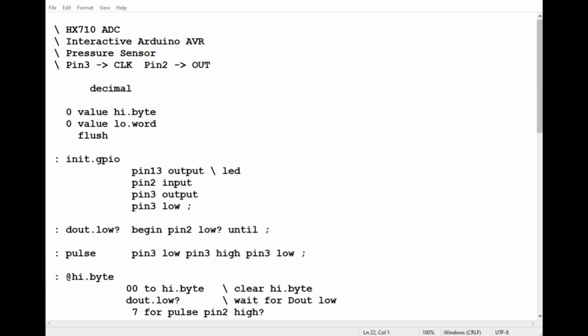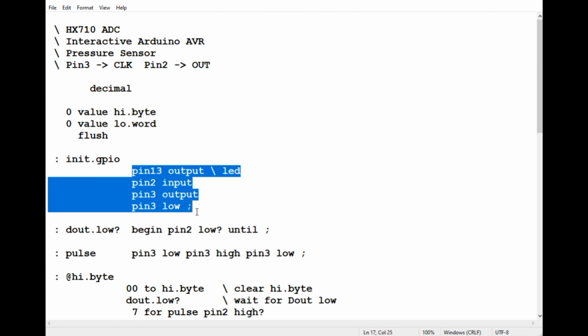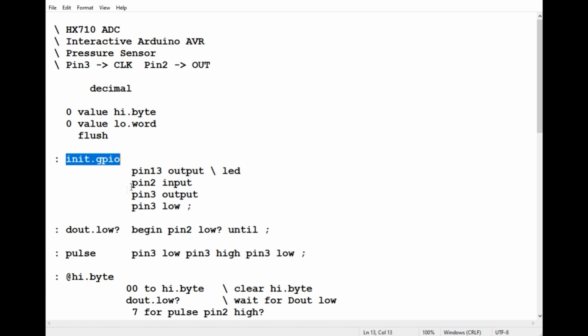Okay, here's the code running on the Nano. And it's written in eForth using interactive Arduino. So the first thing we do, we initialize the GPIO. Now pin 13 is configured as an output because that's connected up to the LED. Then pin 3, that's the clock input to the ADC. And pin 2 is the D out of the ADC. So we initialize all those pins right here. So when we run init GPIO, it's going to initialize those GPIO pins.